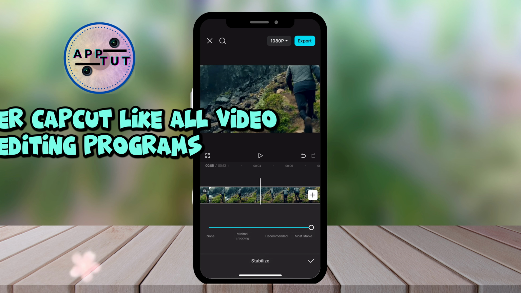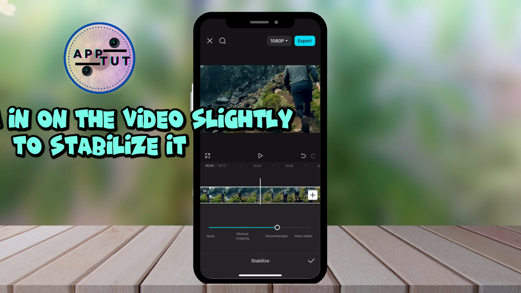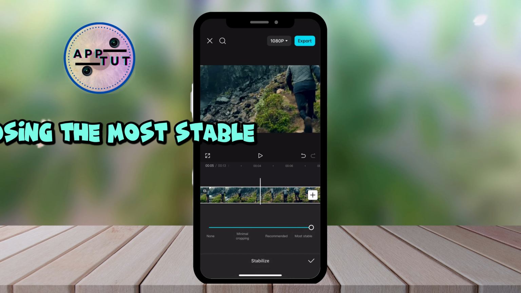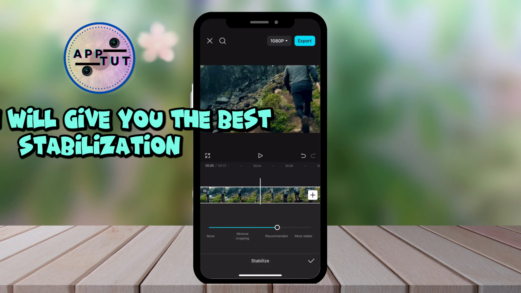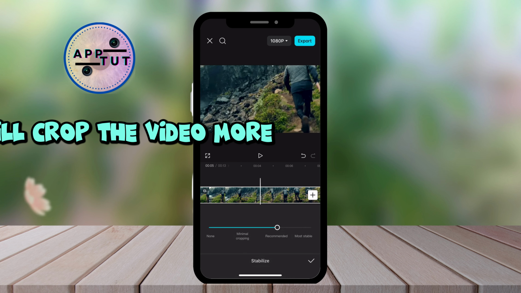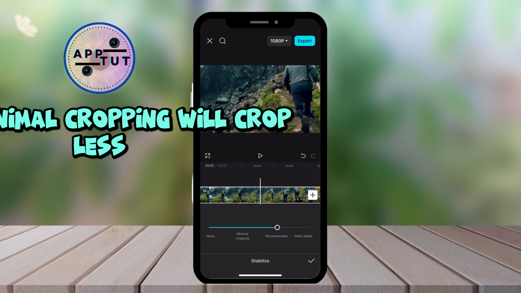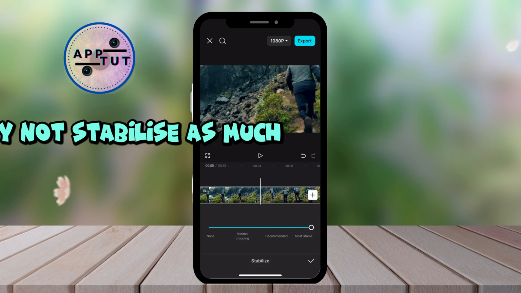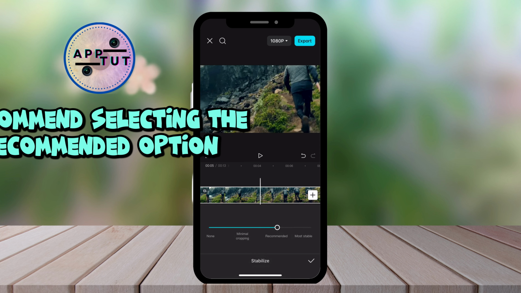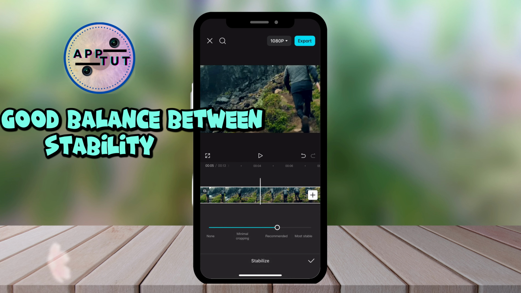Remember, Capcut, like all video editing programs, needs to crop or zoom in on the video slightly to stabilize it. Choosing the most stable option will give you the best stabilization but will crop the video more, while minimal cropping will crop less but may not stabilize as much. I recommend selecting the recommended option for a good balance between stability and cropping.